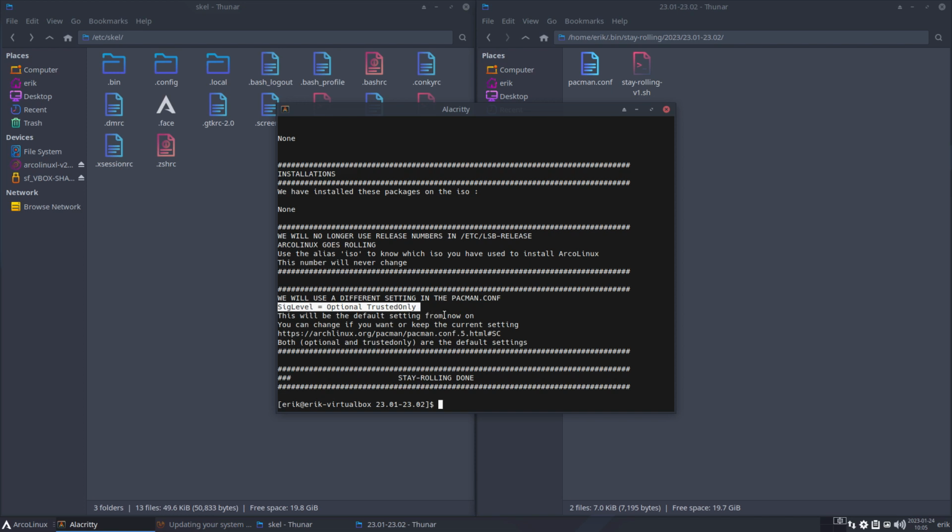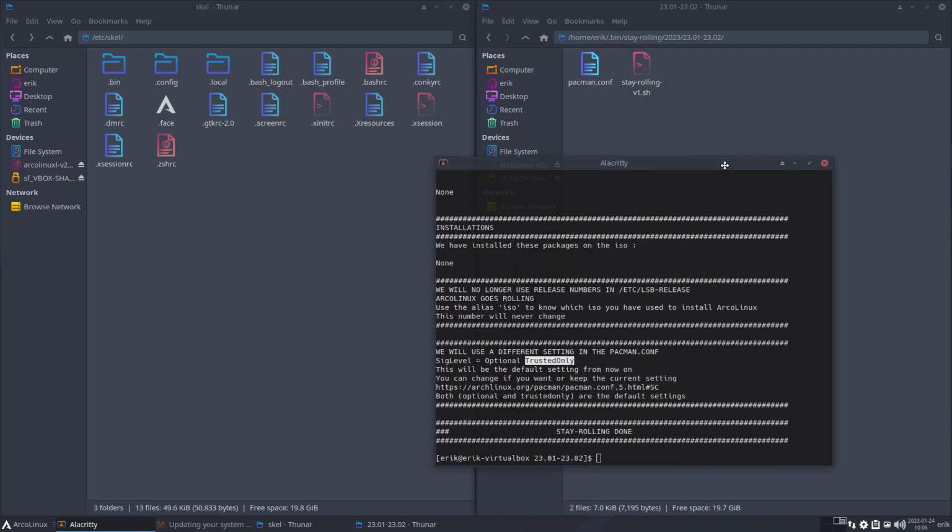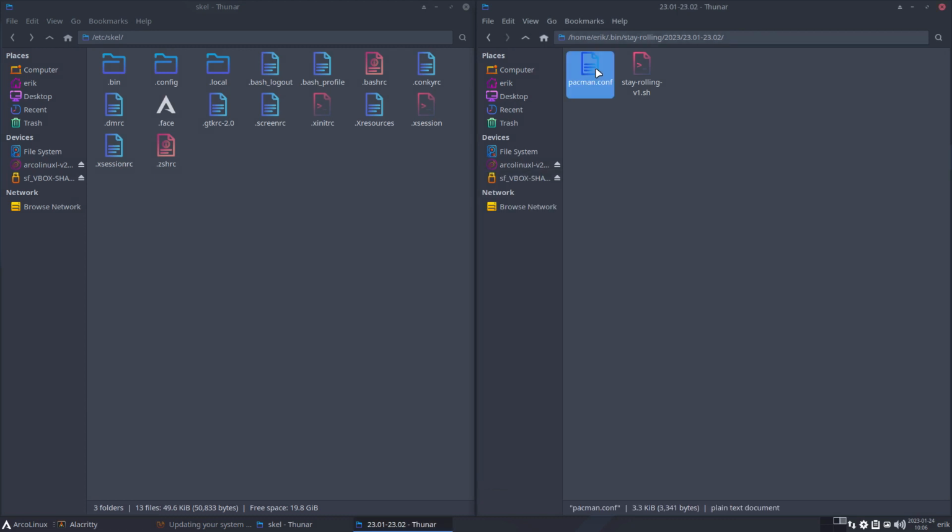This will be the default setting from now on. You can change it if you want or keep the current setting. An explanation is a URL to the website to learn more. Both optional and trusted only are the default settings. So basically we said let's go to the default setting of pacman.conf.